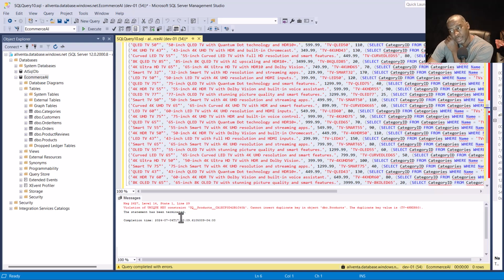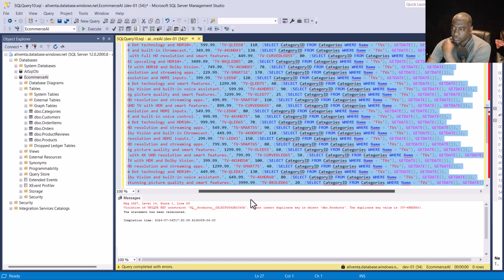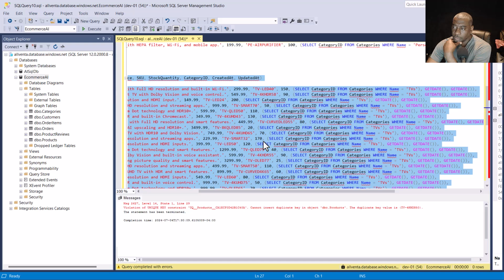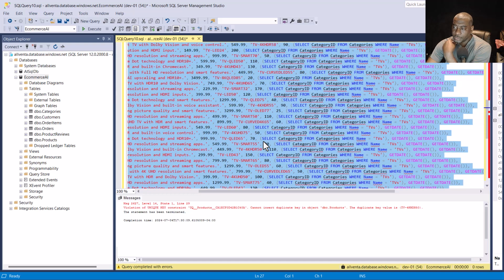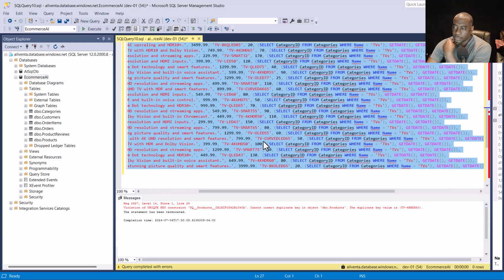Violation of unique key. Cannot insert duplicate key. The duplicate key value, oh, TVK 350. Is that the only one kicked out? It's having a hard time coming up with unique product codes. And I see why, because it used the key description of the product as the code, which is smart.